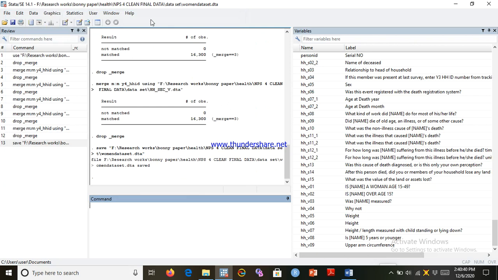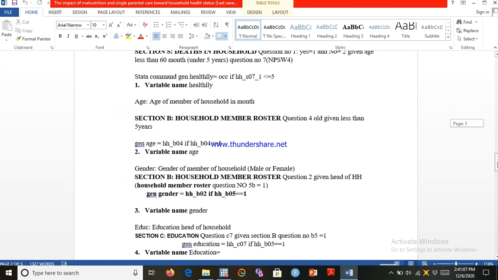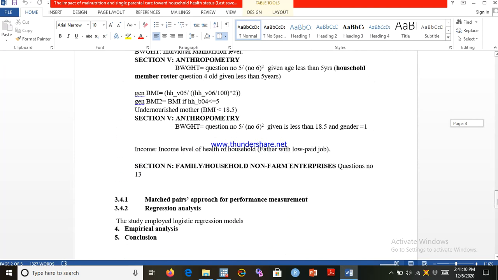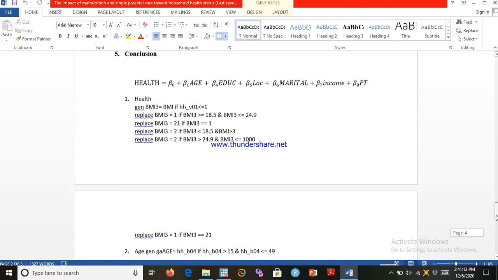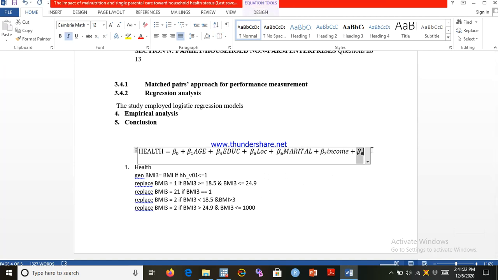So you can find that our file is found in this link. Okay, then we have some commands which we need to learn. I've prepared some commands. As you can see, these are some commands for each variable. This is our equation.